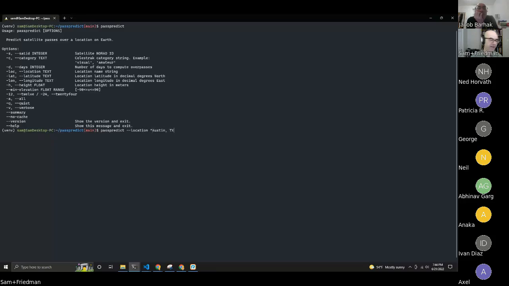So if we want to know the satellite overpasses for Austin, we don't have to give it a latitude and longitude. We can also give it a query string, and the OpenStreetMap geocoder is built in, so it'll send out a geocoding query for this location string and return the latitude and longitude internally and do that query on that.